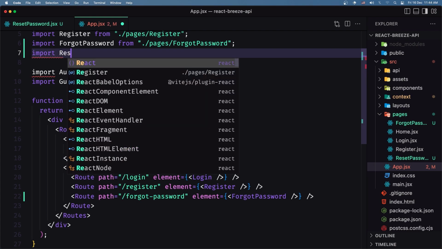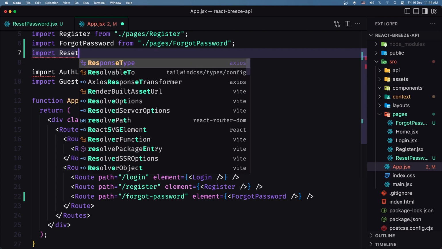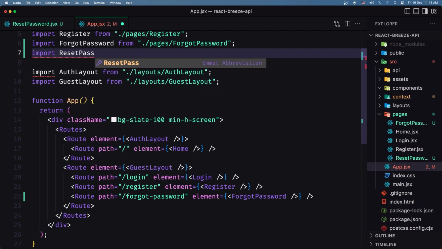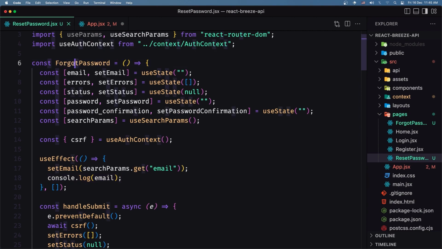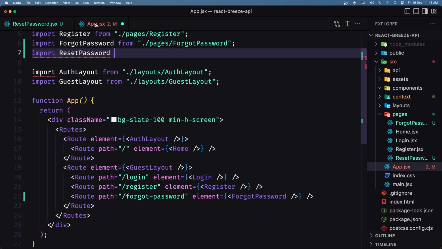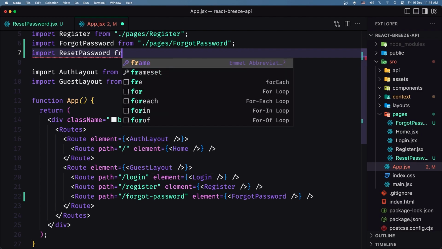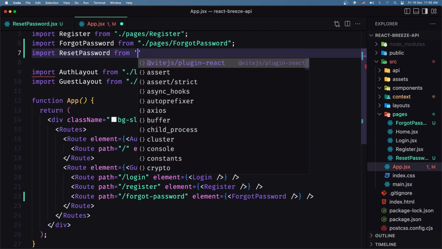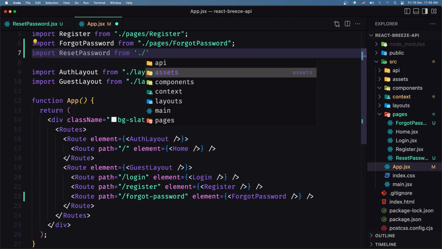Import reset password. And here we need also to change this. So let's say reset password, import the reset password from pages.